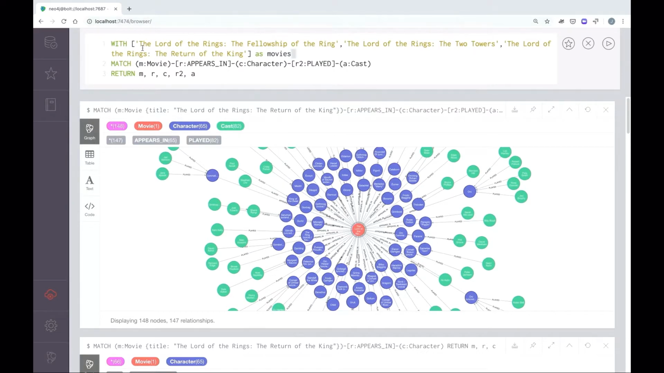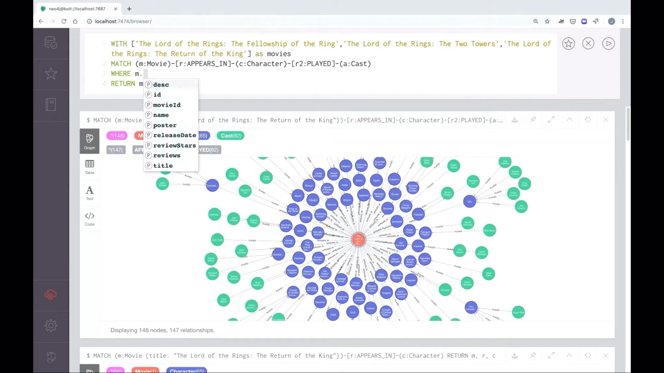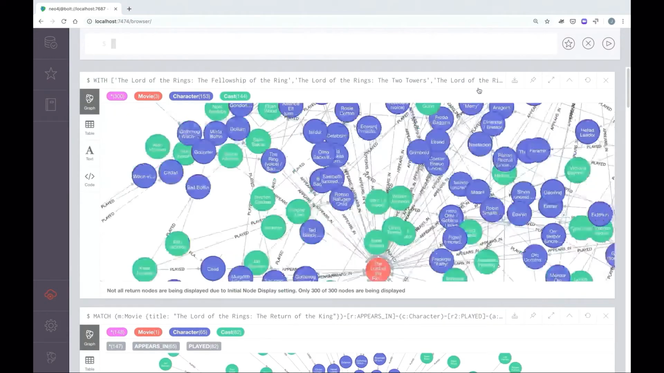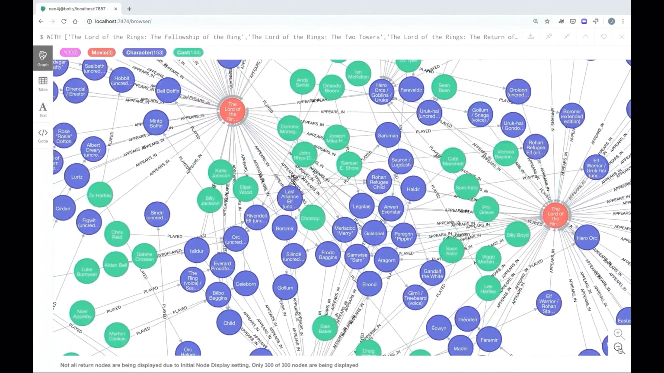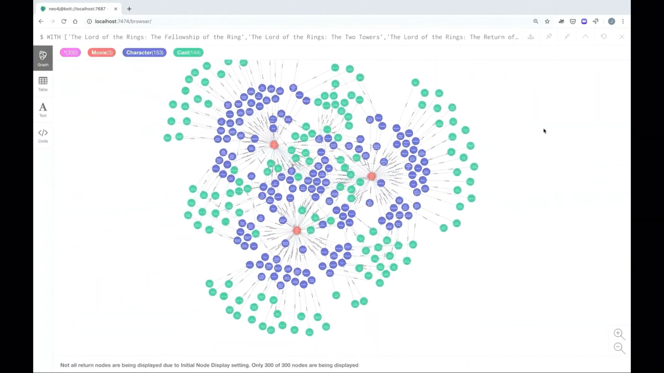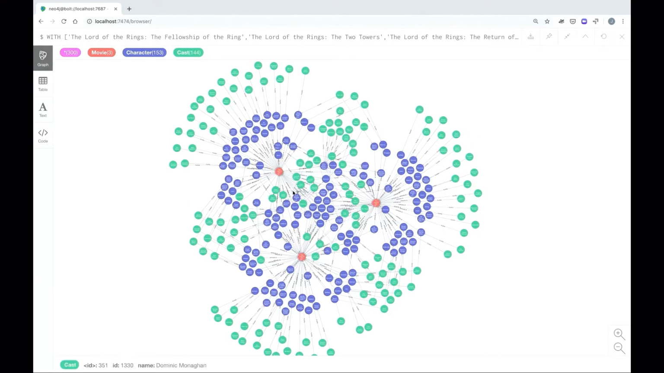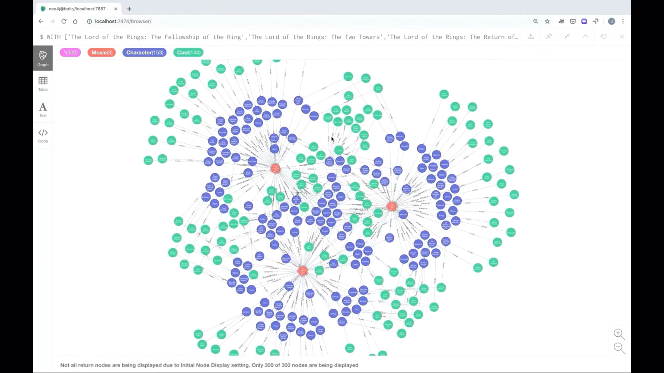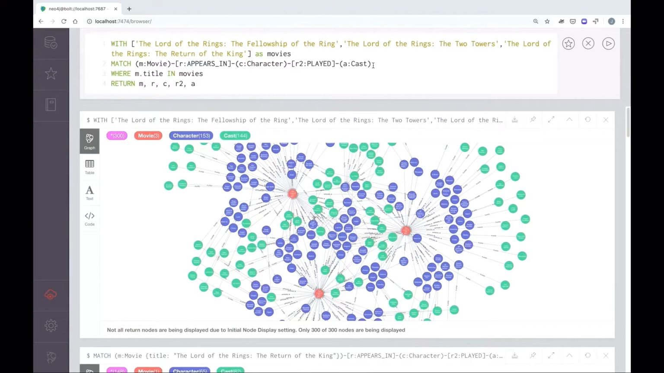So we're going to look in this list of movies. We're going to look for where characters appear in those movies and the cast members who played those characters, where the m.title is in that list of movies that I'm passing into it. And this is going to pull back a decent amount of data, probably far too much for our eyes to take in at this point. But you can see some overlap happening between all three movies. You've got some characters and cast members that are all grouped together with all three of these movies, and you've got some outlying things. You can see some connections across, and that might be interesting to look at. So let's dive a little bit deeper into that.